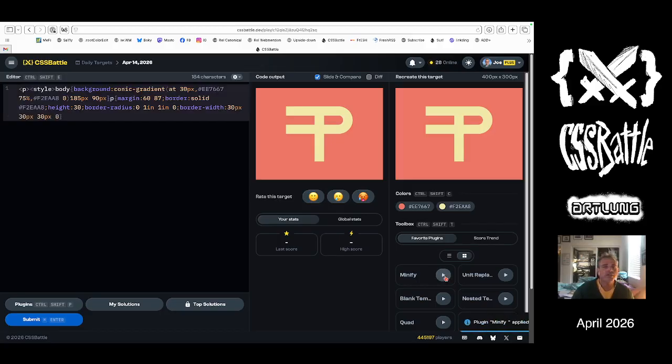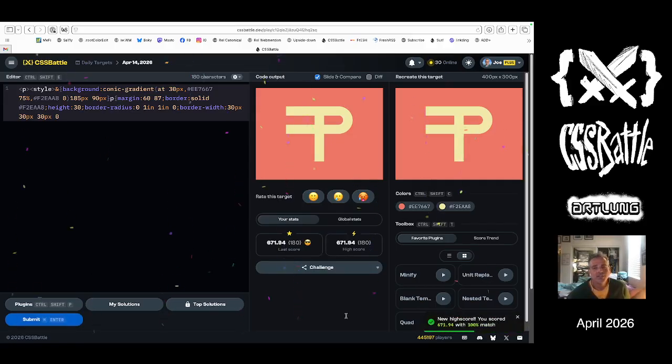So let's minify and change this to that ampersand body, and then submit. And I think that's 100%, and that's good. Not on my A game. But this is a fun one to practice on, and it's a pretty good score, even without tuning.